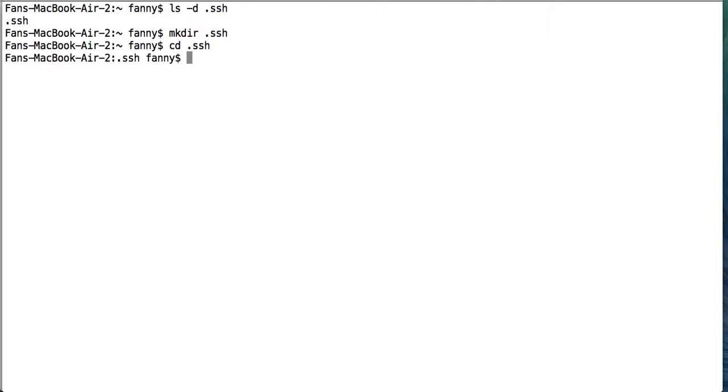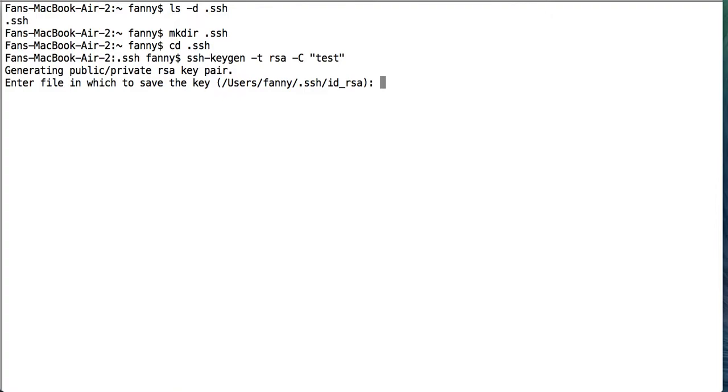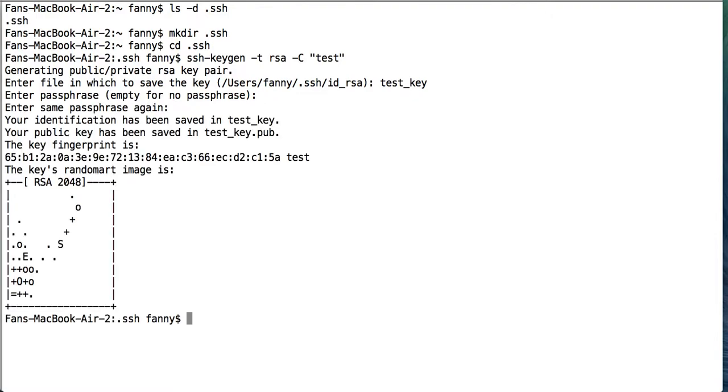The first thing we are going to do is to create a key pair between your private computer and your remote computer. This will take over the role of the password. So to do this, you use ssh-keygen with the encryption type of RSA and give a tag. Just use test here, but you can enter anything you want. And I'll just save it as test_key underneath the hidden folder. Passphrase can increase the security, but it's optional.